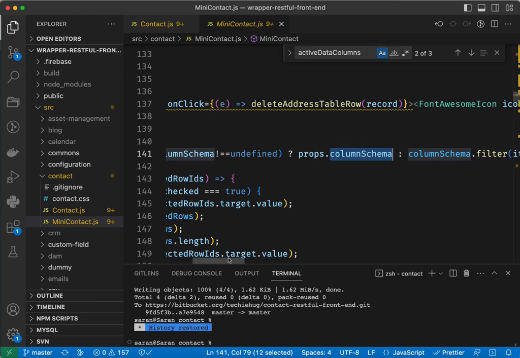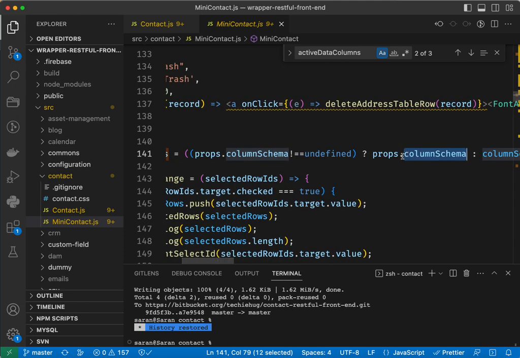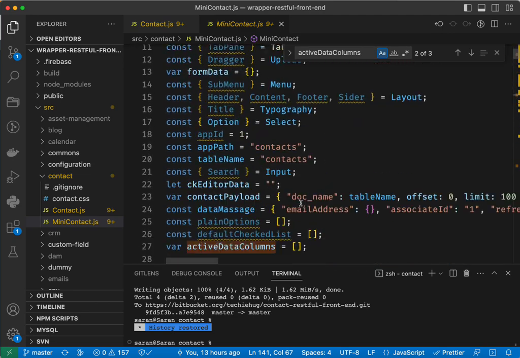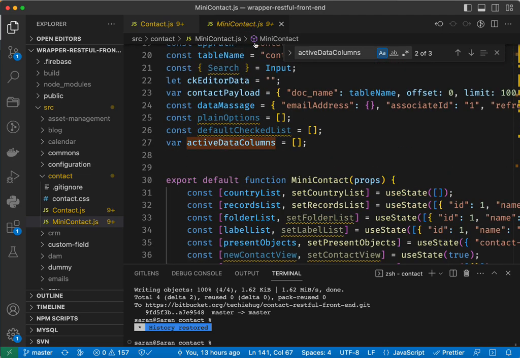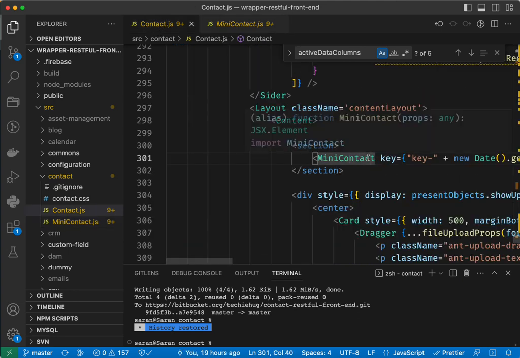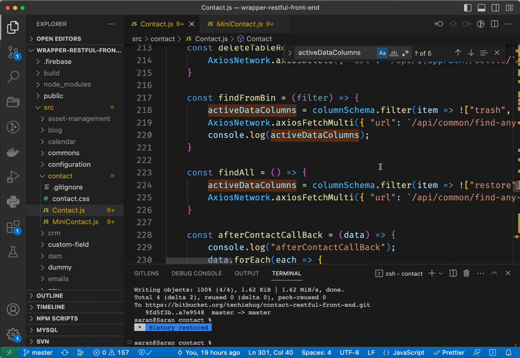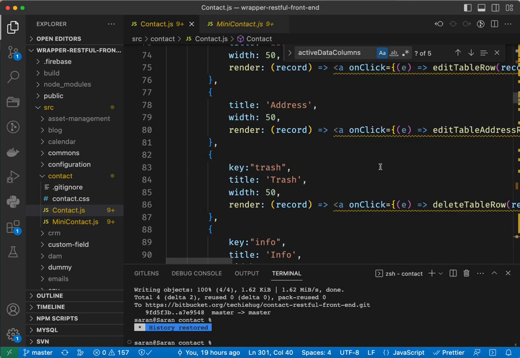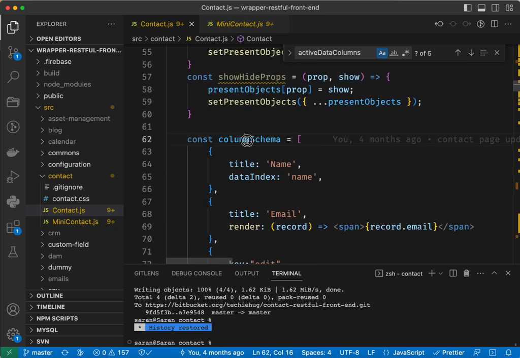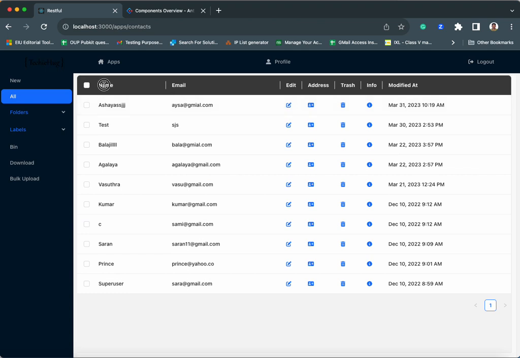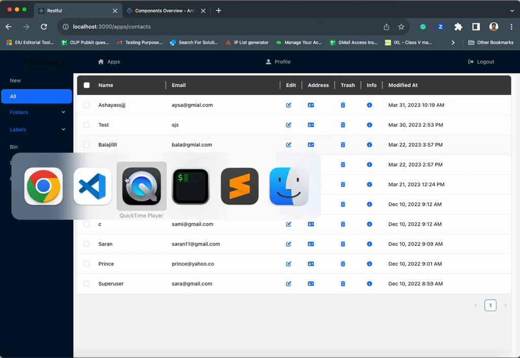Schema. Okay, and if I go to the props, it is really coming from the parent component. Wherever this particular mini contact is being called, the props is actually sending the column data. So here you go, look at where the particular table definition is. Here is the column schema. If you look at it, you see the name, email, edit, address, trash, info, and all.